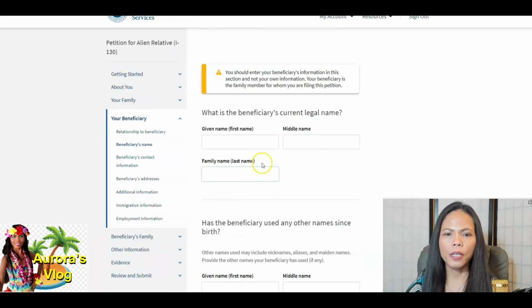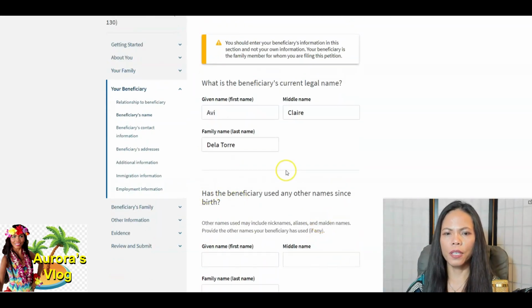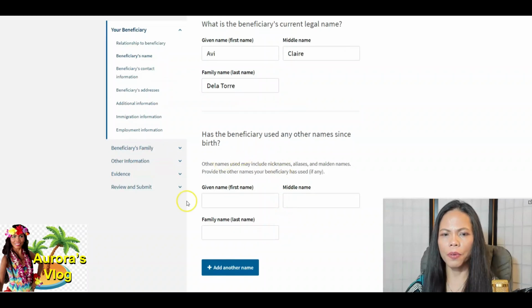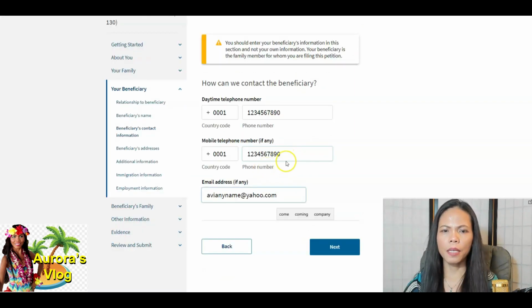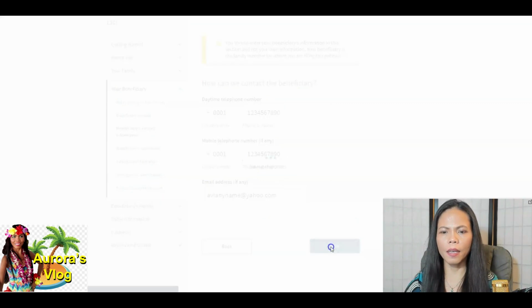So in this section, it is asking for your beneficiary's current legal name. Beneficiary means the person you are petitioning. So if you are petitioning your child, you are going to fill in the information here. Once you are done filling in the name, if the beneficiary has another name, you can add it in this area. If not, go ahead and click next. Type in the contact information of your beneficiary and then click next.